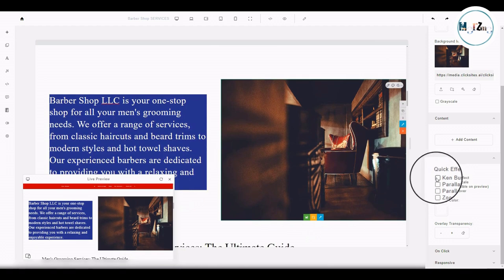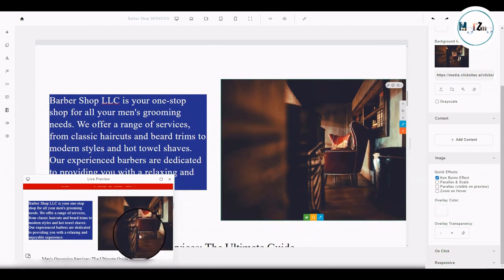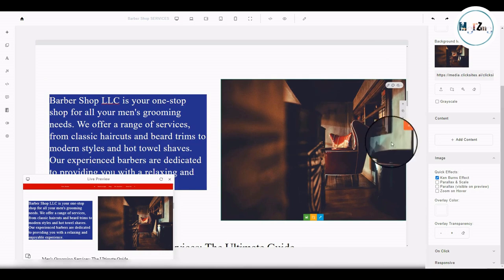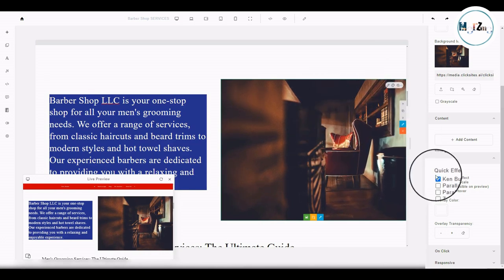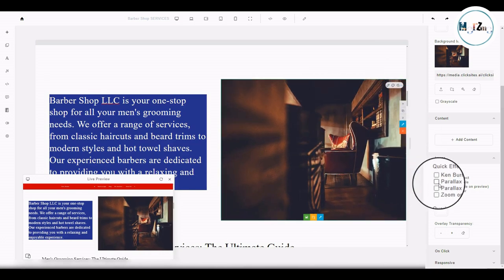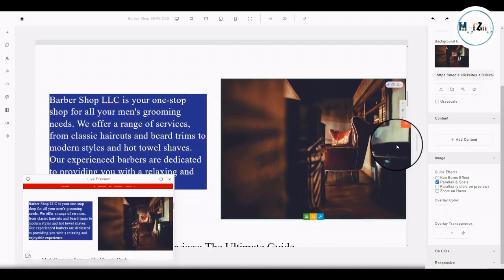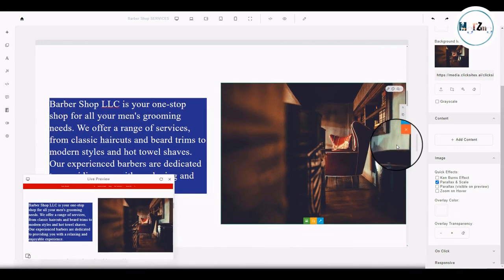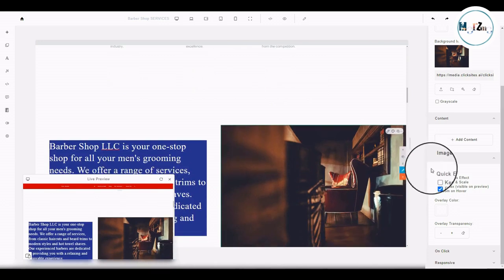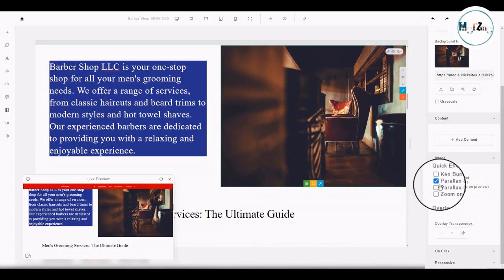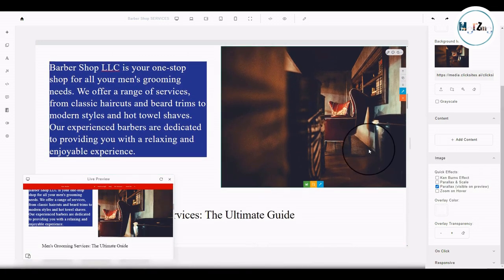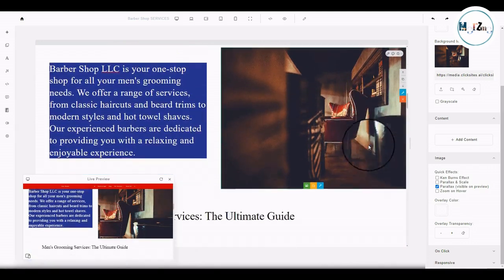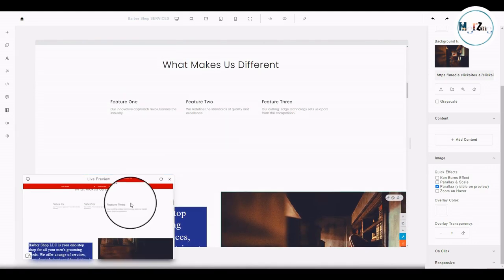If I add the Ken Burns effect, you'll see it is slowly zooming into this image. Very subtle animation, but it is zooming into that section. Now, parallax and scale will be upon scroll, you can see how it's coming closer to you. Okay, and visible on preview, this one, parallax. So this image now essentially is locked. Can you see how it's locked and fixed as it's scrolling through?